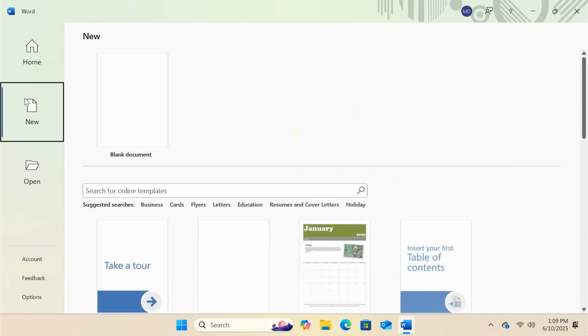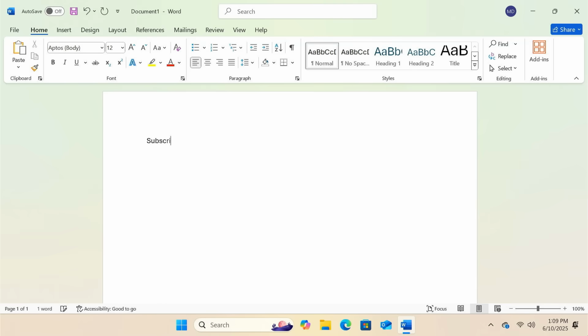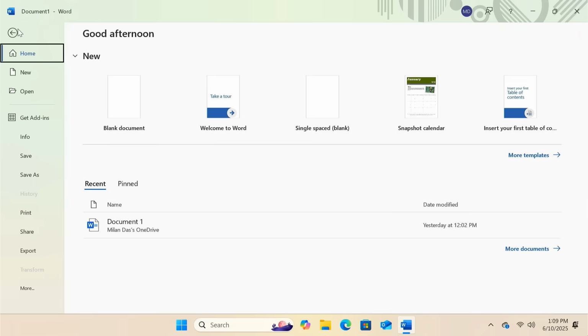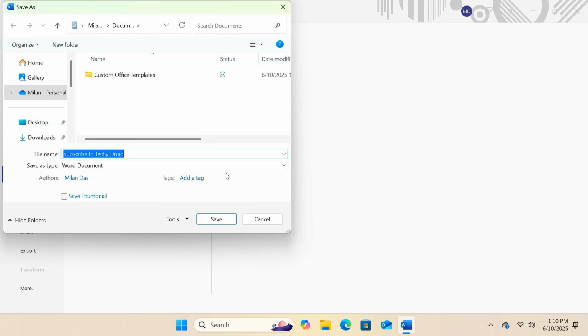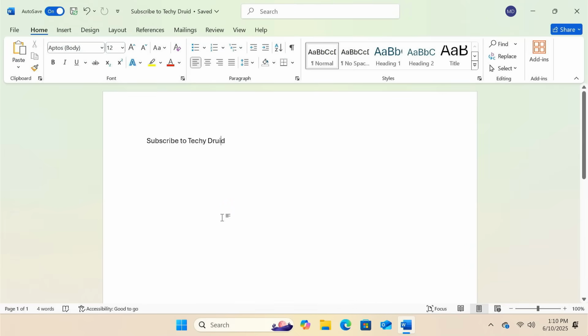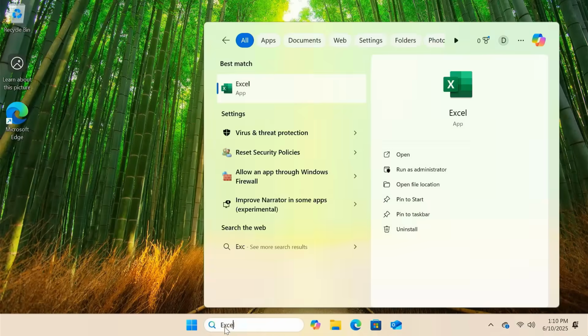This method is useful for testing or temporary use, but if you need long-term access with full features and updates, you will still require a proper activation through a valid license key or KMS server later on. So guys, that's how you install Microsoft Office in 2025 without using a crack or any unofficial tool.